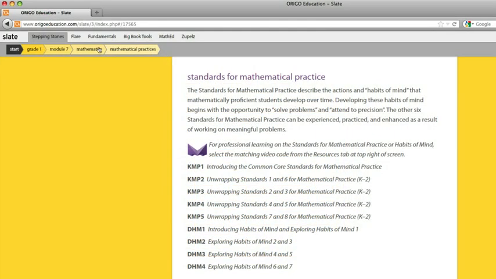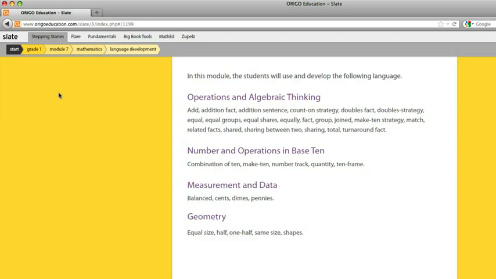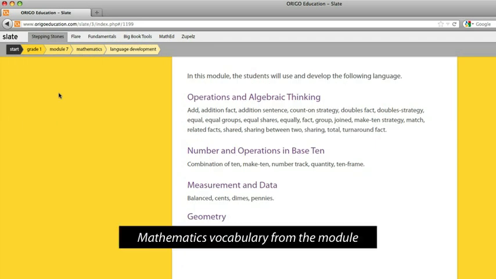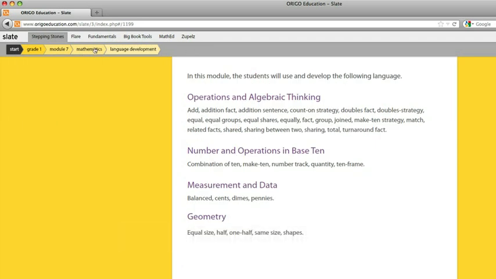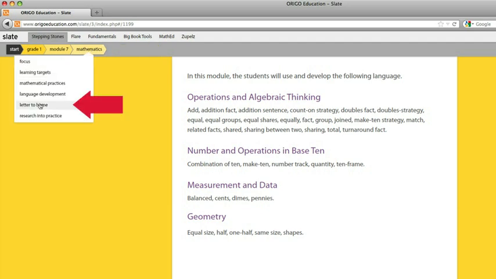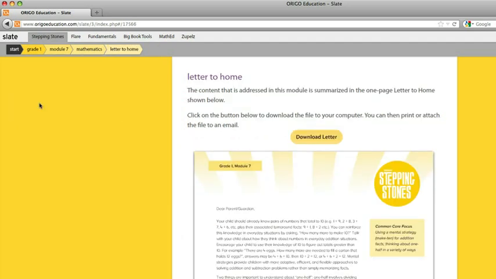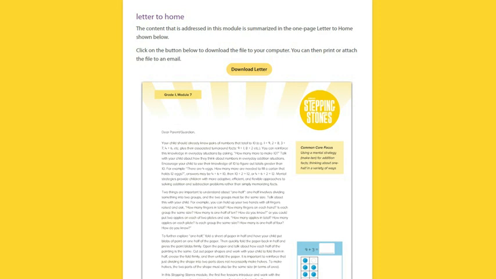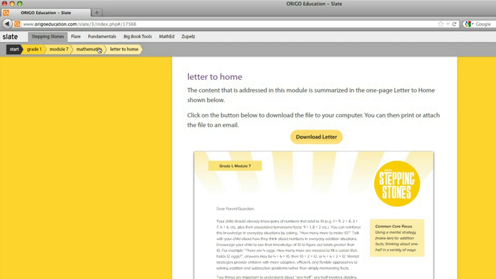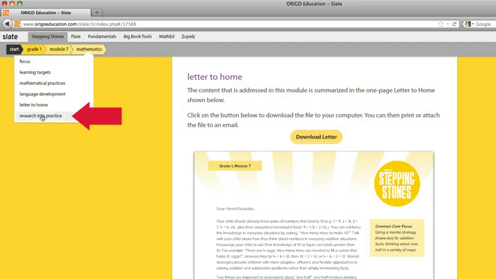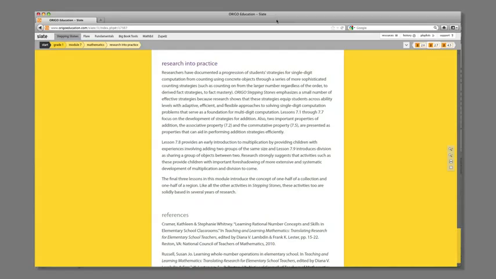Also, under the Mathematics tab is a list of the mathematics vocabulary the students will encounter during the course of the module. Choose Letter to Home to reveal a letter to inform parents or guardians of the nature of the content their child will be learning during the course of this module. The last option under the Mathematics tab is Research into Practice. Click here to see how this module reflects best practices. That completes the Mathematics tab, so you're now getting ready to teach.